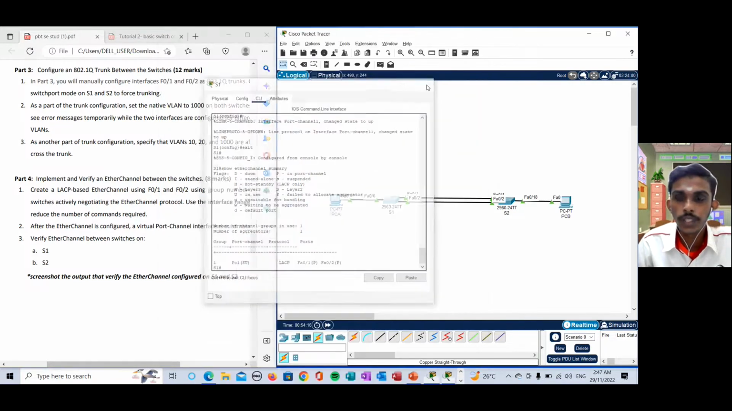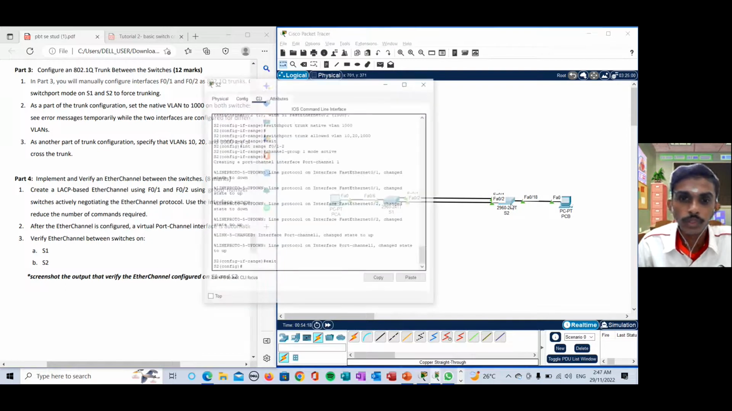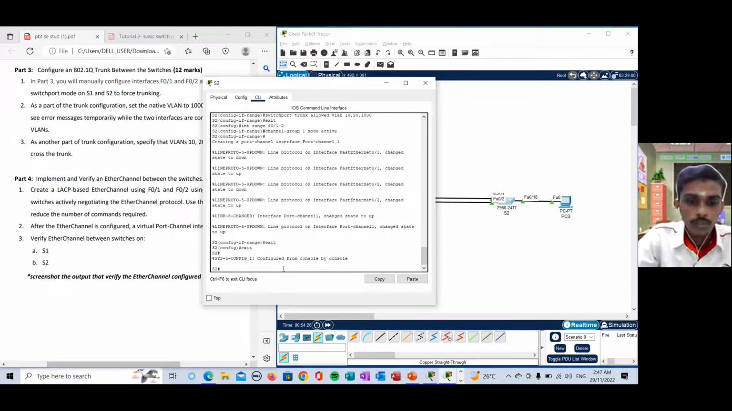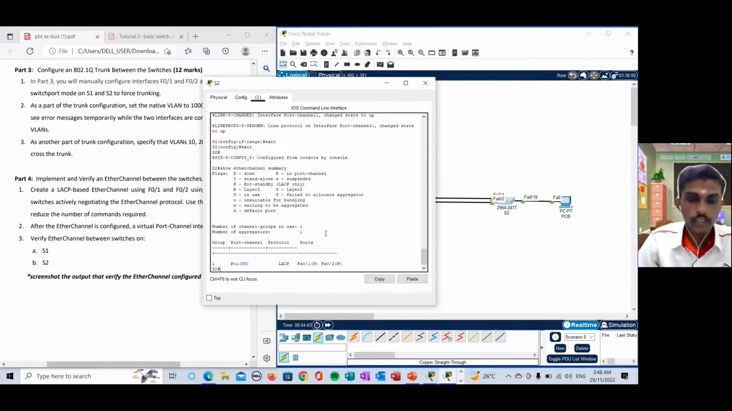And we will now do it for switch 2 as well, where we have to exit and then we will put the command show etherchannel summary. And this is the EtherChannel summary for switch 2. So as we can see here, there is LACP here also.